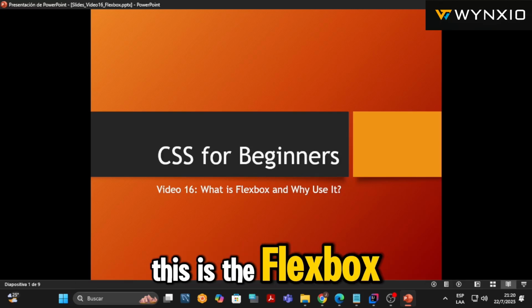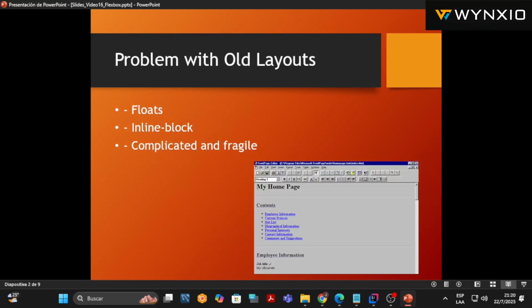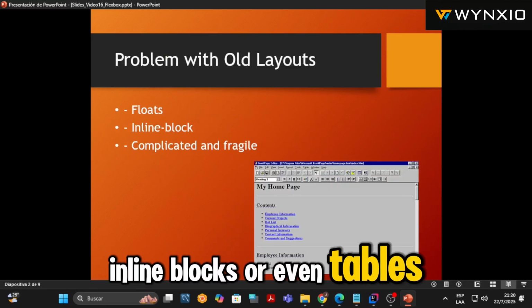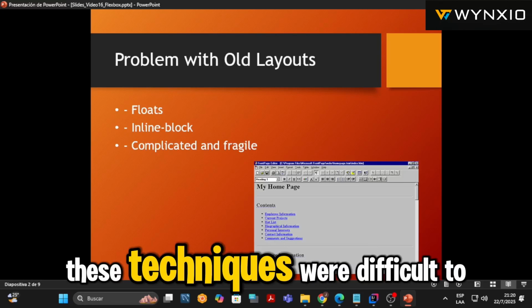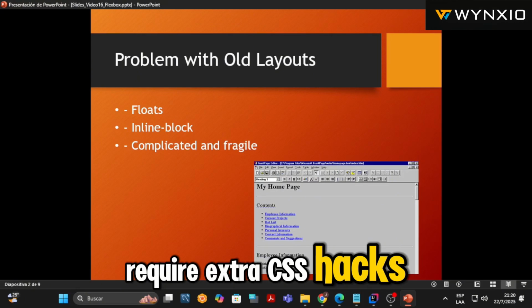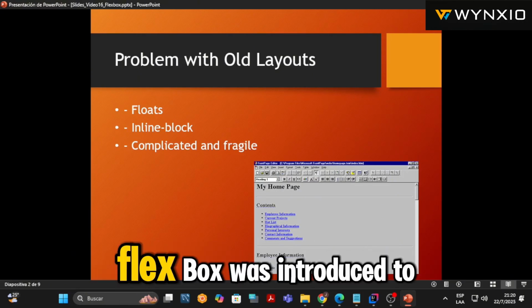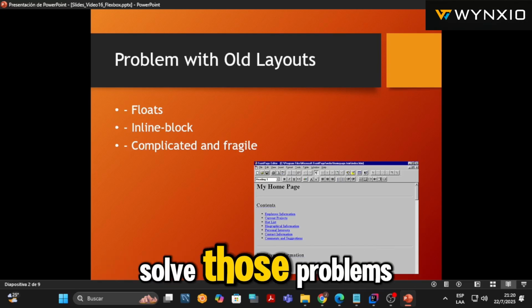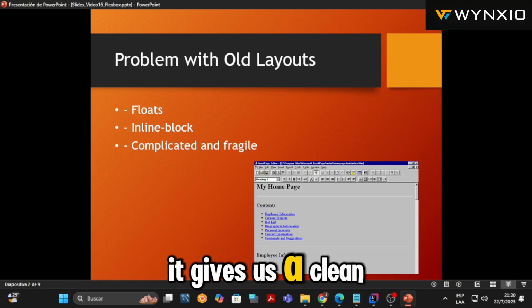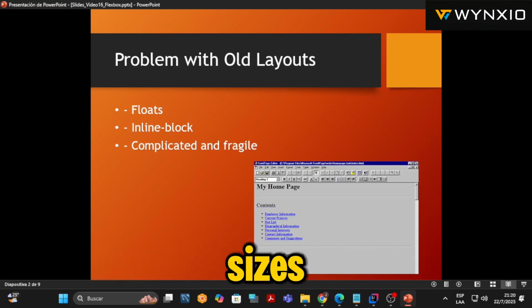This is Flexbox. Before Flexbox, web developers used floats, inline blocks, or even tables to arrange elements. These techniques were difficult to control, required extra CSS hacks, and often broke layouts when things changed. Flexbox was introduced to solve those problems. It gives us a clean, flexible way to design layouts that work on different screen sizes with minimal effort.